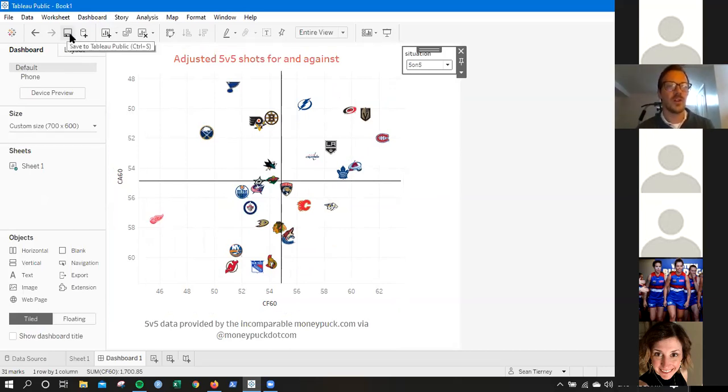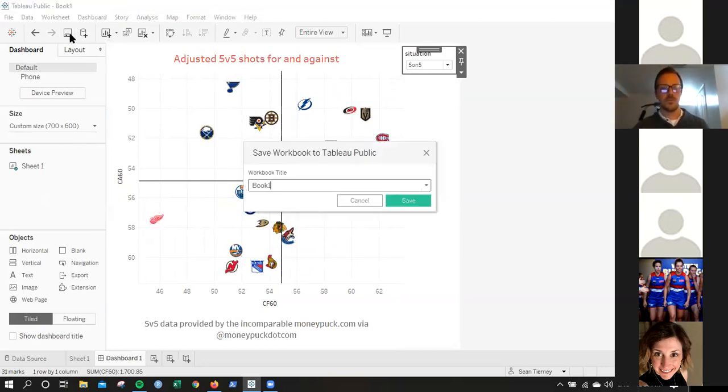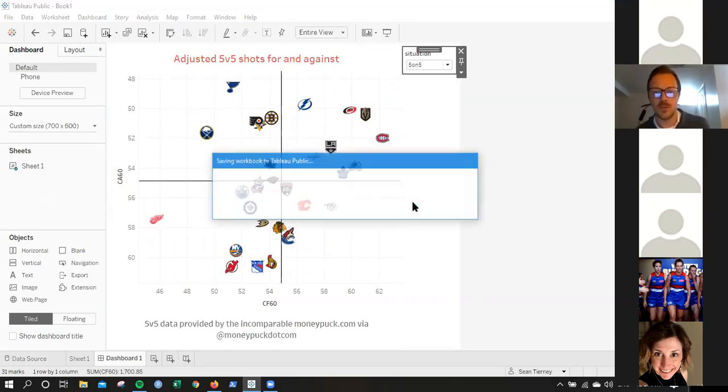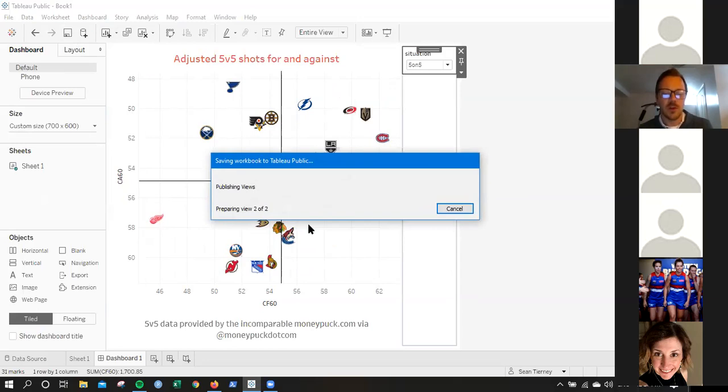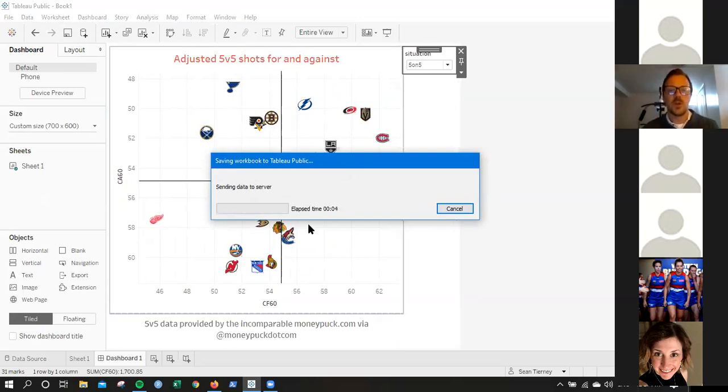So hard disk, we got the save button here. Click on save and title it whatever you like. I'll call mine Tableau tutorial. Click save. And it's going to save our view for us. So this will automatically pop up whatever your default web browser is to show you your very first viz online on your new Tableau account site.